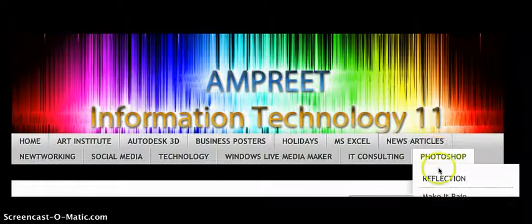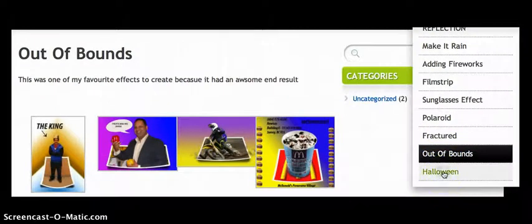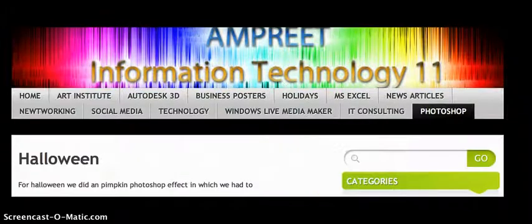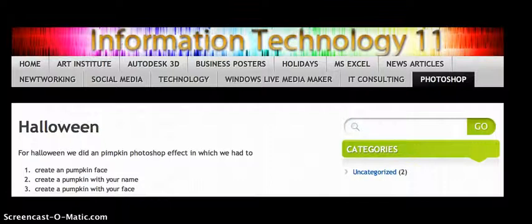So now moving on to the last and final effect for Photoshop. It's the Halloween effects. For this effect, we had to create 3 separate pumpkins. One of the pumpkins, like mentioned, was to create it with the face. Second one was to create one with your name. And then the third one was to create a jack-o'-lantern face.